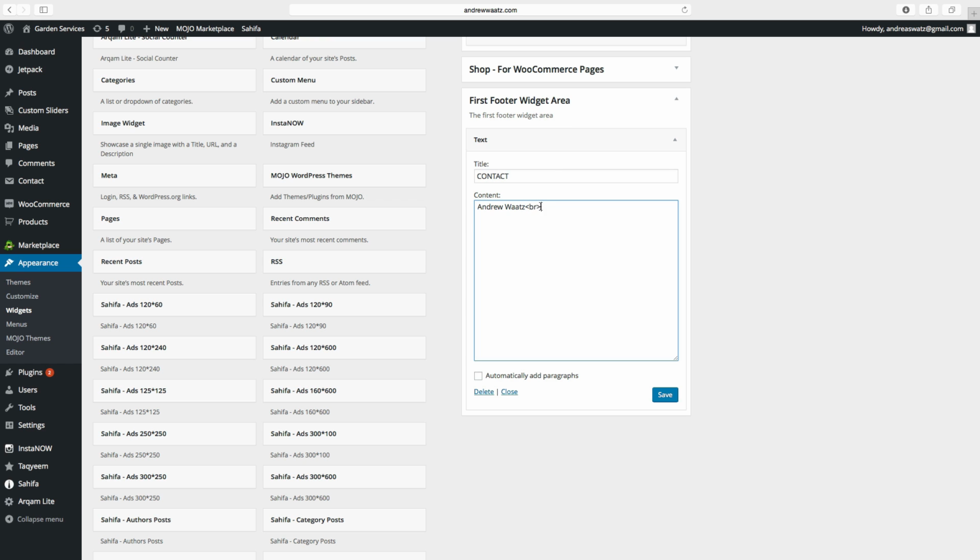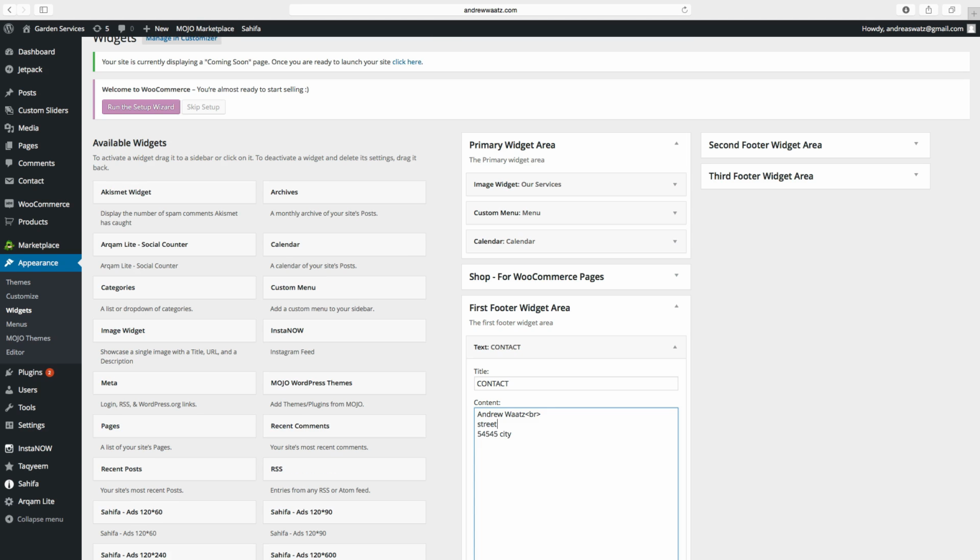You can just copy this like that and enter your street address, your zip code and city like that. And don't forget to type in less than br greater than. And one more time, less than br greater than.